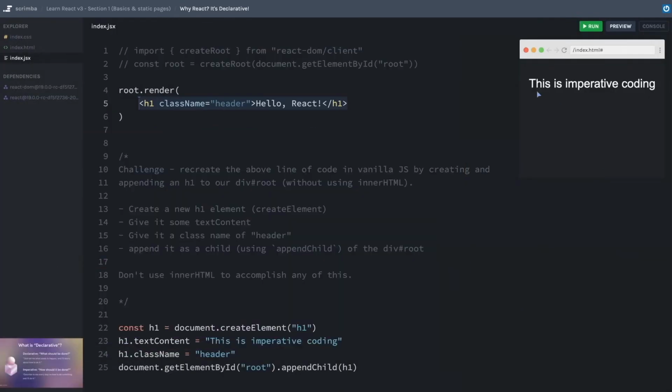Now, of course, with something as simple as putting a single H1 on the page, well, first of all, we likely would just do something like that directly in our HTML. But with React, where most of the content on our page is going to be created in JavaScript, this example already demonstrates how much nicer it is to do it in a more declarative way.